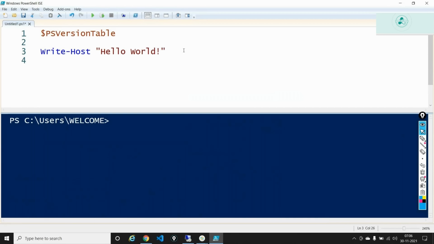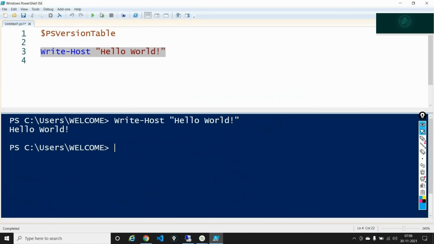And if I want to execute this, what is the command here, guys? How do I execute it? Sorry, F8. Yes, F8, or you can directly come here and click this button. And it says, okay, fine. This is hello world out here.